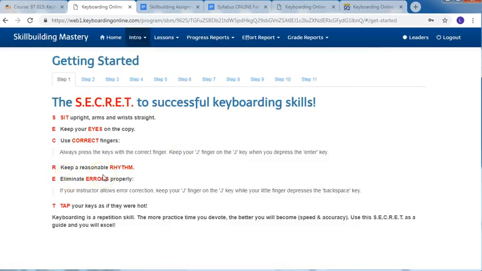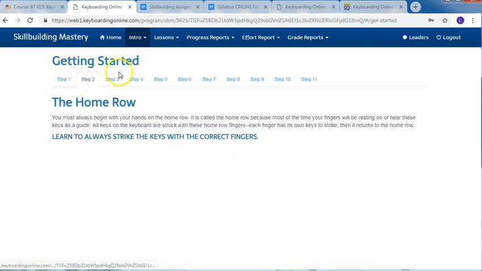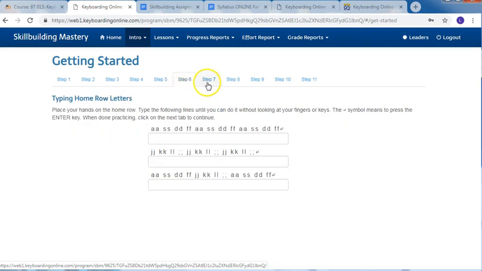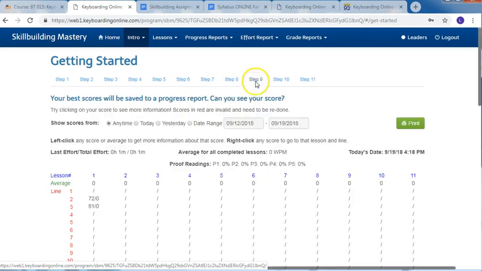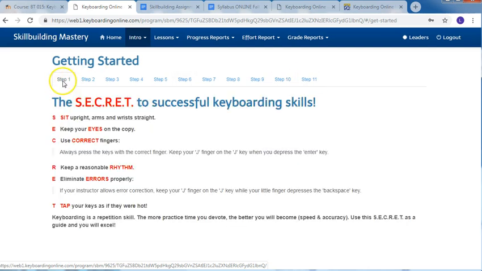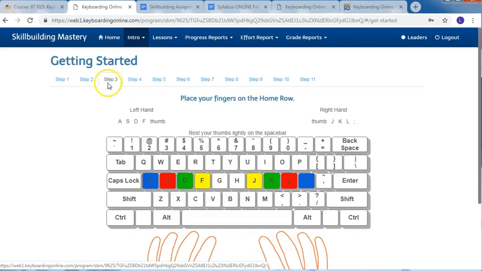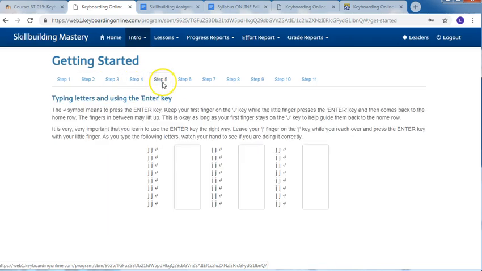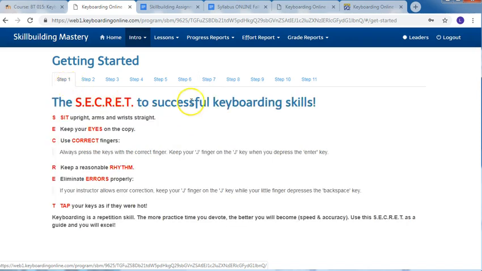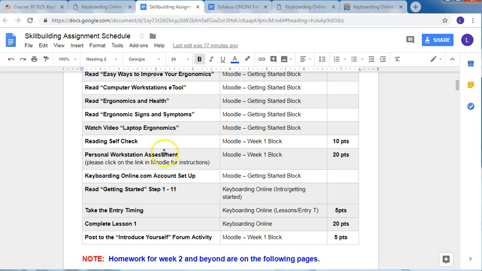So either way works. You're going to read all 11 of these steps. Now, notice that they're very simple. It's not going to take you long at all, so don't think it's a huge, long process. But by going through these steps, you're going to understand how to use this program so you are making fewer mistakes.